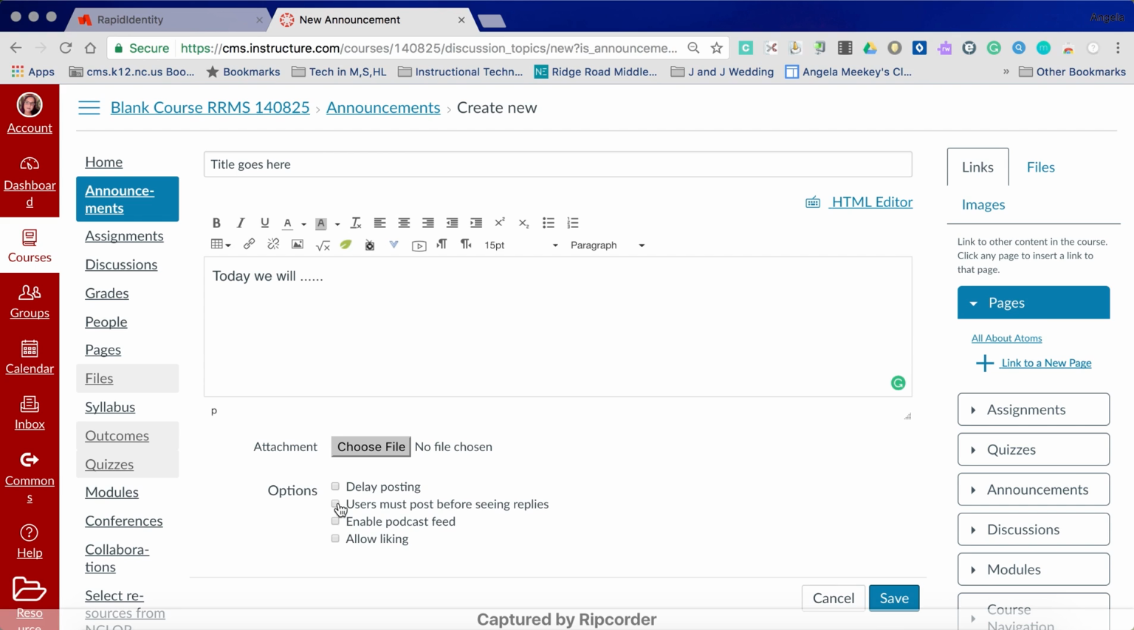Users must post before seeing replies. So maybe this is your polling. Maybe this is your exit ticket. Maybe this is your problem of the day. The students have to reply before they can see each other's replies. So that's helpful and doesn't allow them to cheat, hopefully, and ensures that they do their own work. No one that I know podcasts, so I'm not going to worry about that.